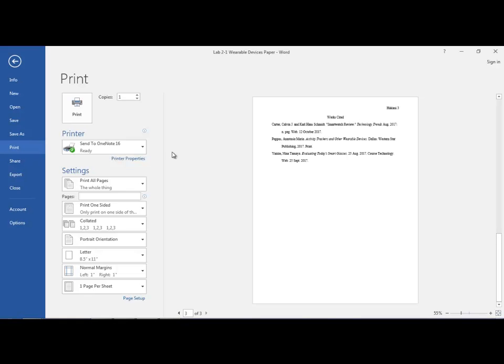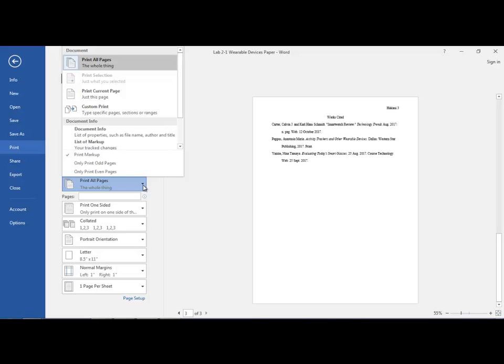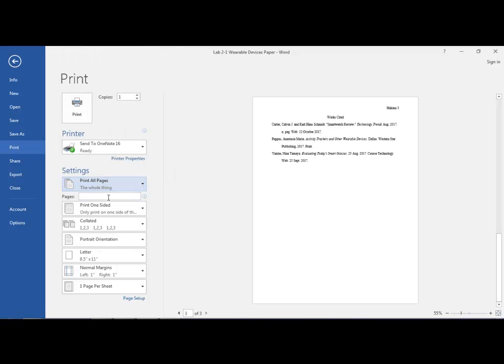Now down here you can see there's a bunch of settings. Depending on the printer you might see other settings that come in there. But right now it's set up to print all the pages, and I can see right there. I could print just selected pages, so if I only wanted page 2, I could click right here and now I'm only going to print page 2.